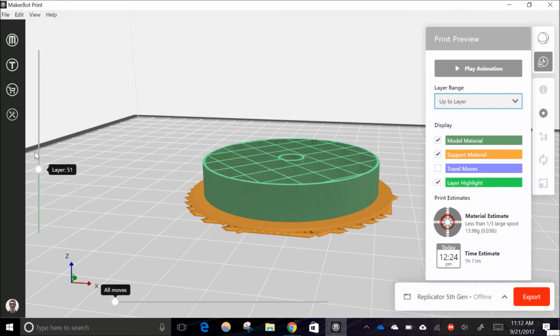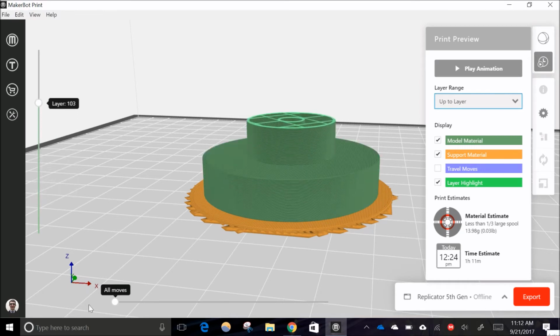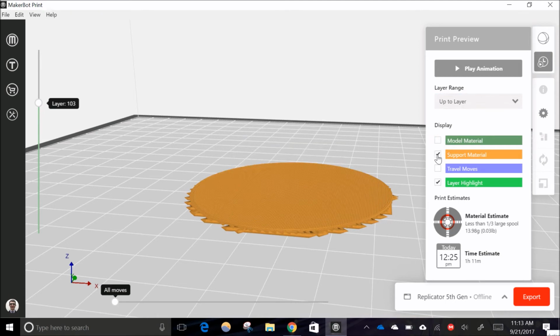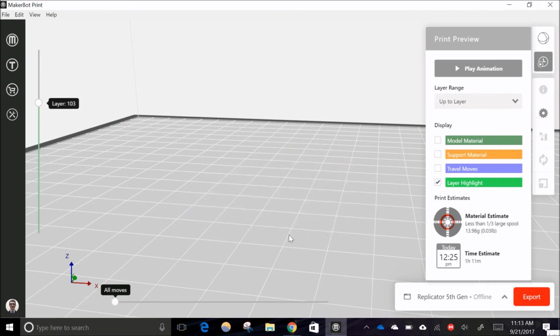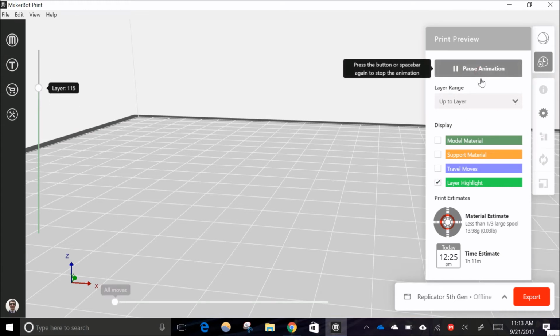So this kind of shows how you are moving up. The moves here just show you how it's actually moving per layer, how it's going to be building each layer up. And you can control different ways to see this. You can make the support material, which is called the raft, disappear. So you can do this kind of stuff, and it will show you how each layer is printed up.